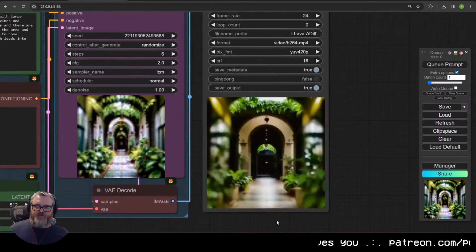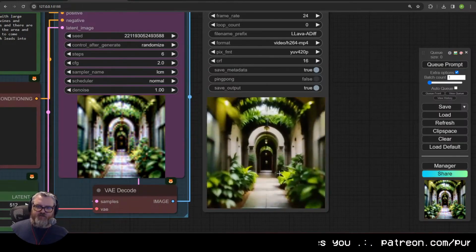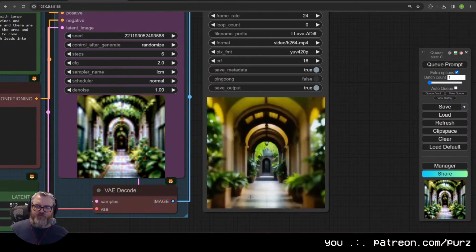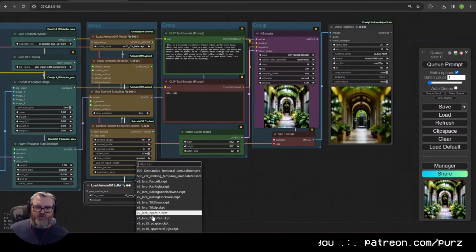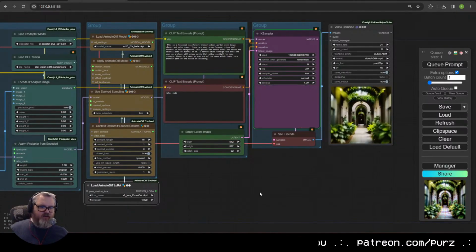Yeah, so that's with the zoom in LoRA. You can see it's sort of like a Deforum run where it's just always zooming in. There's a zoom out LoRA. There's all kinds of stuff.